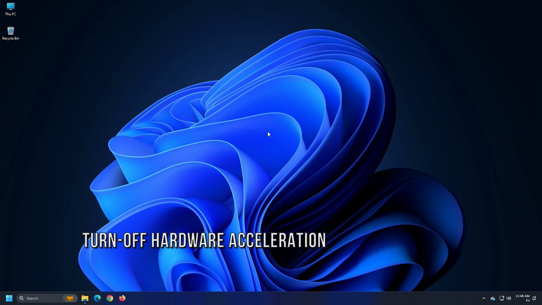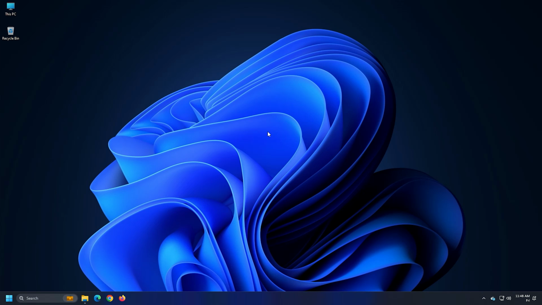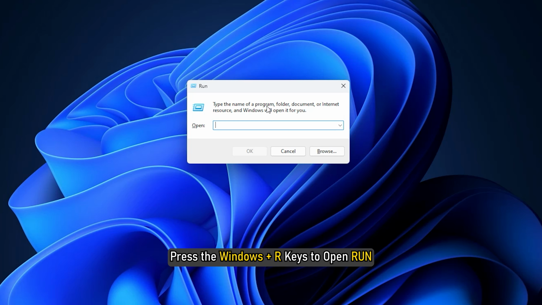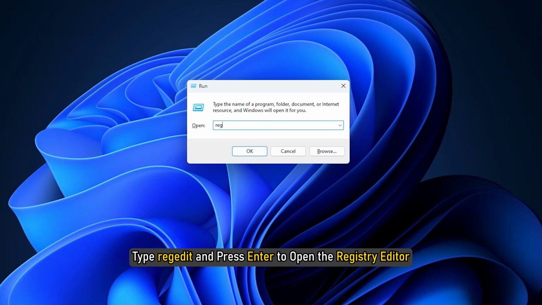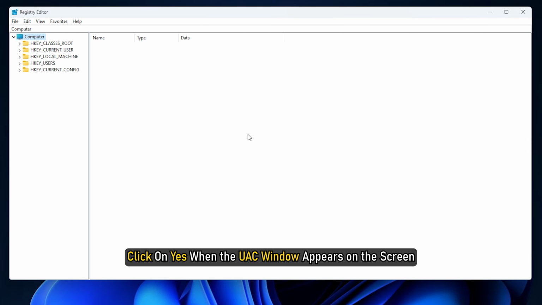Method 2. If you're still unable to play your video file and it throws the error code 232011, you just need to turn off hardware acceleration and this should fix the problem. Press the Windows plus R keys to open Run. Type regedit and press Enter to open the registry editor. Click on Yes when the UAC window appears on the screen.